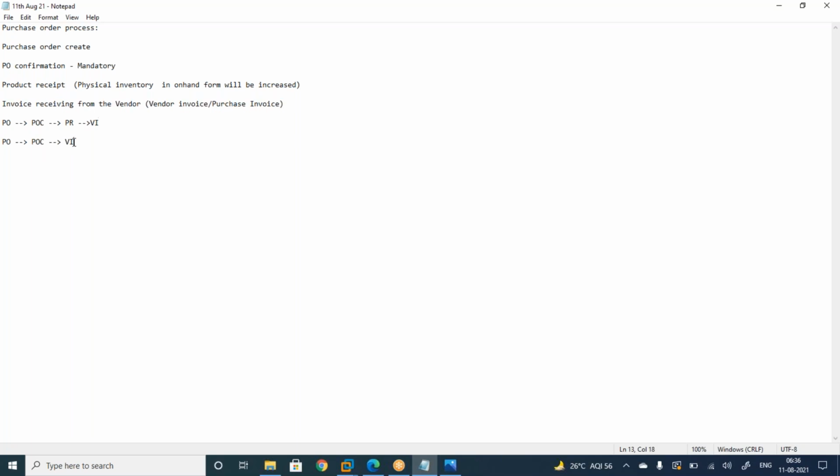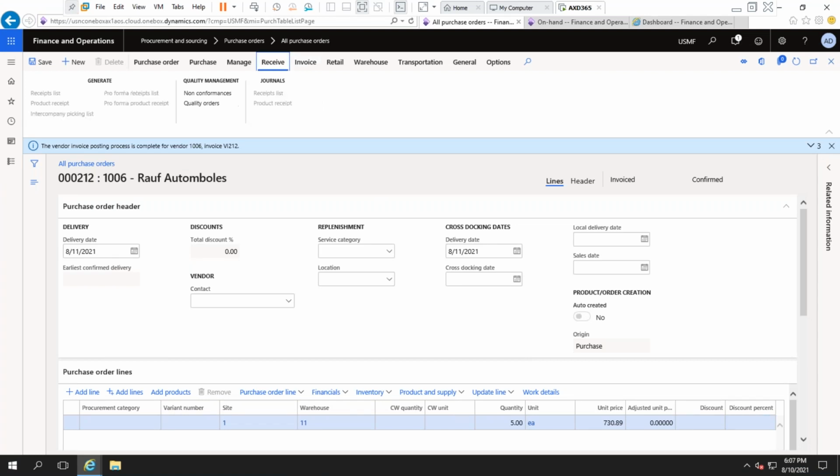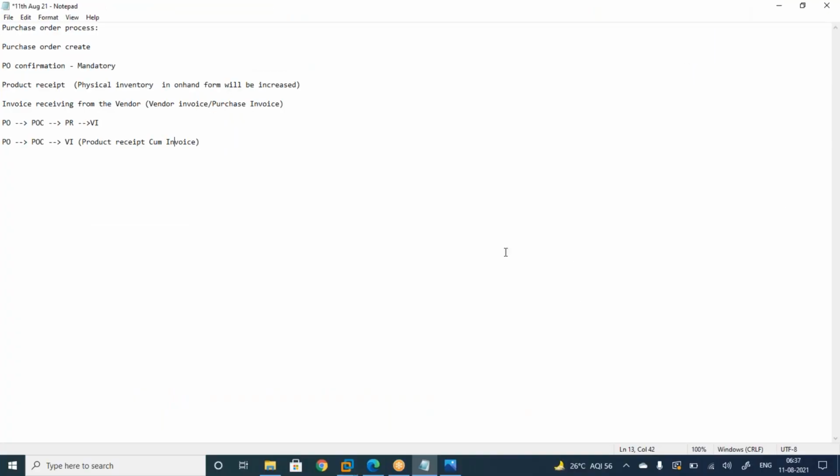So this is called product receipt cum invoice, because you are skipping the process, product receipt. So now if you verify product receipt in the receipt tab, journals, it is not there. That means you have not executed it at all. Earlier we had a journal name here. Now we have skipped it and we did the invoice. Understood everyone? Any confusion here?